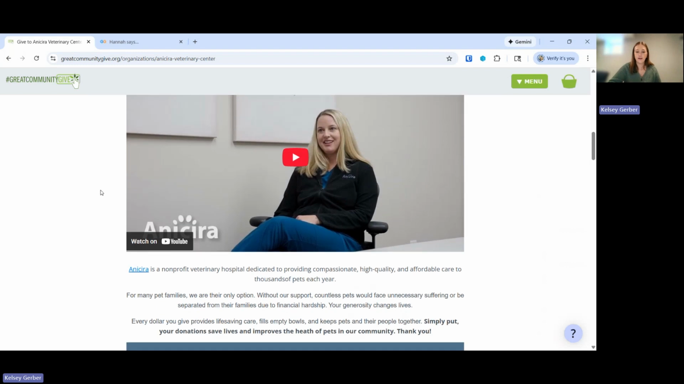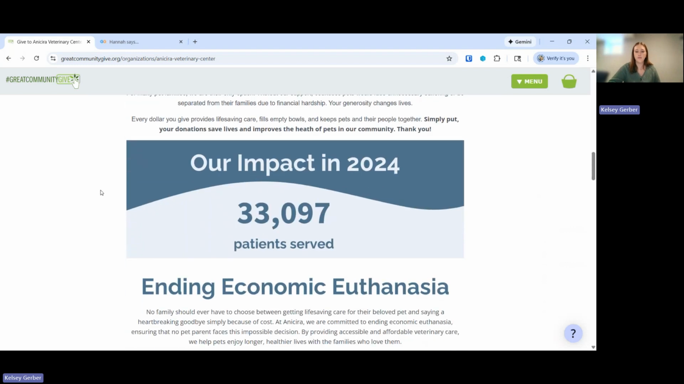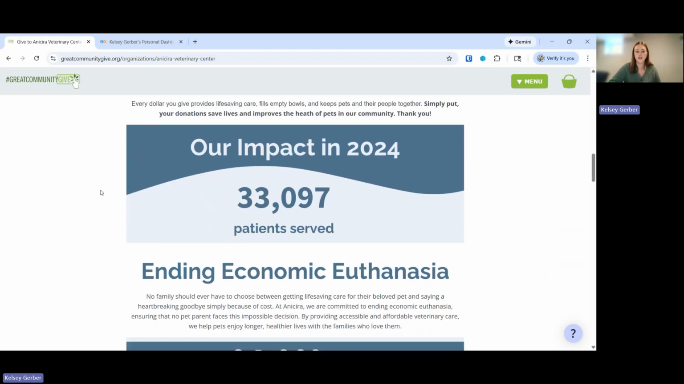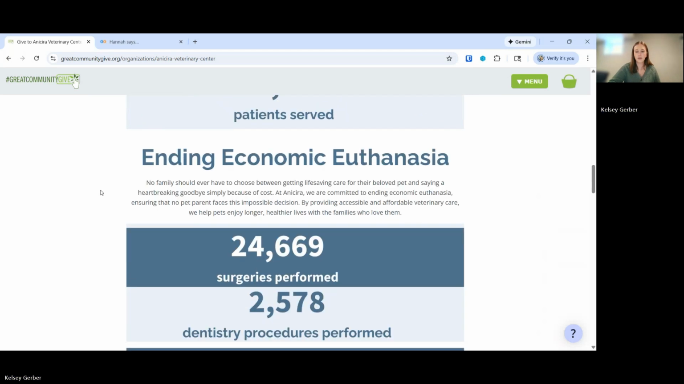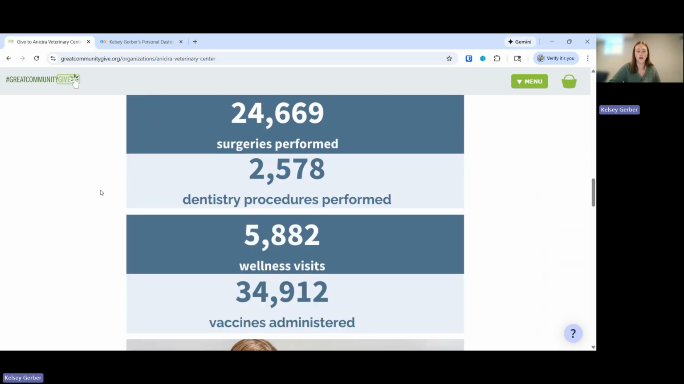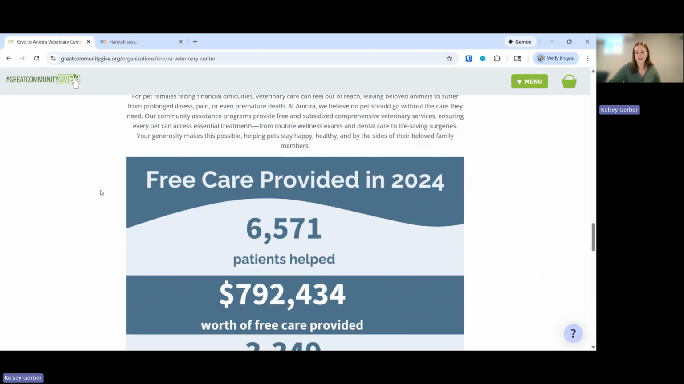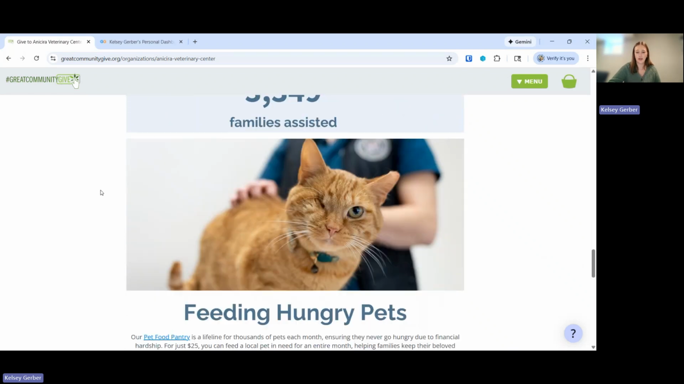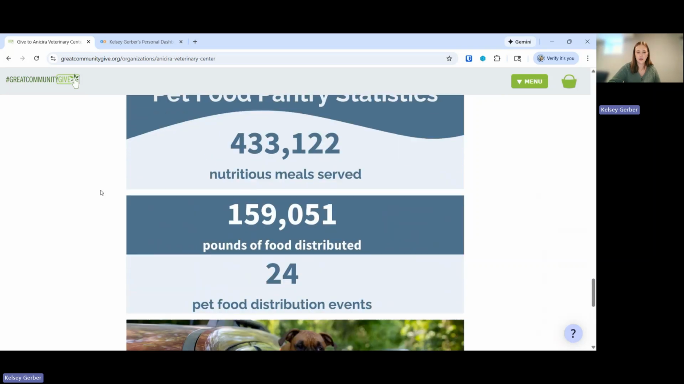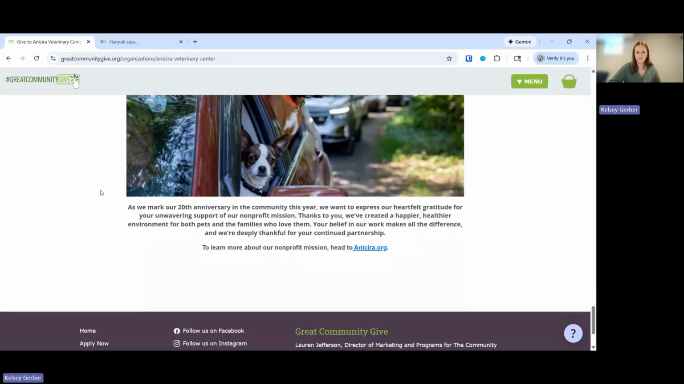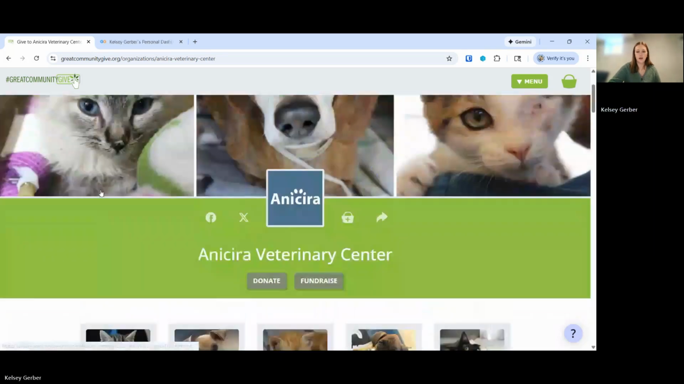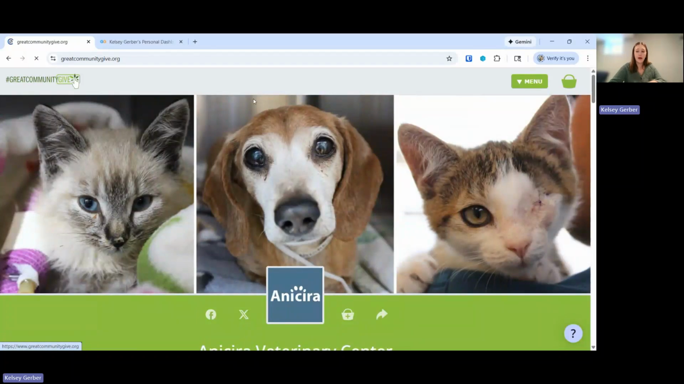You'll see they included a video. We have some graphics here, some good statistics, just really describing what Anacira does, what their mission is, and that's something that your page will look like as well. So I just wanted to show an example of what a page looks like.